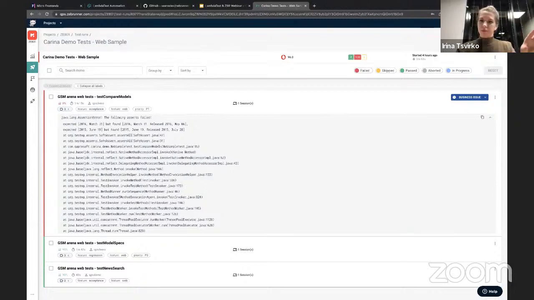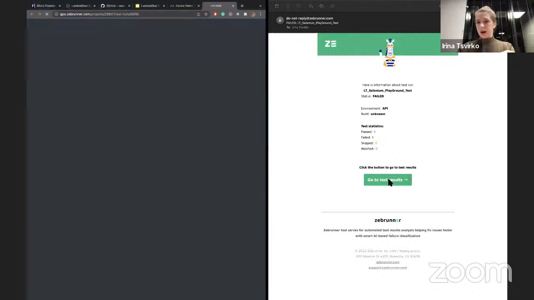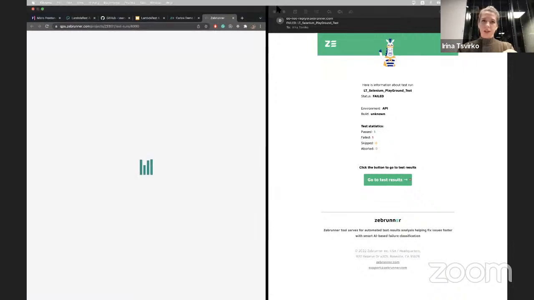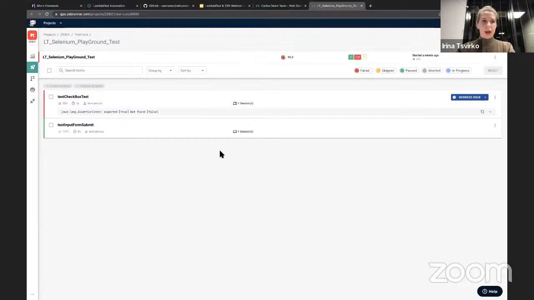Oh, by the way, my results are received. This maintainer concept will be used in more high level analysis. I'll show it a bit later. And right now you can see that when the test run is finished, you receive this email. This is the basic results, and you can be redirected back to Zebrunner and see all the results.